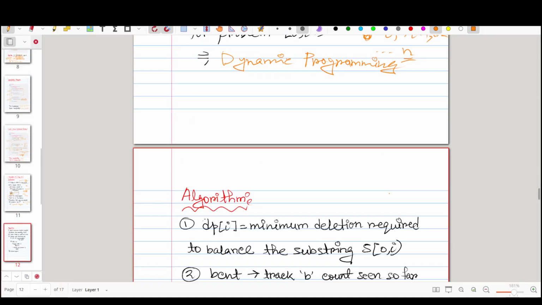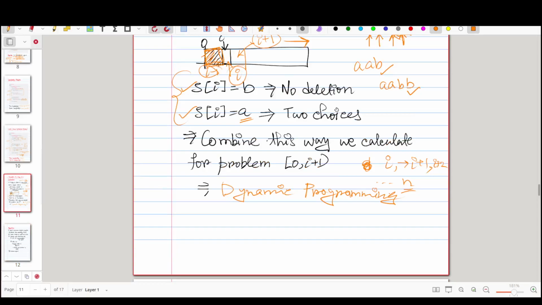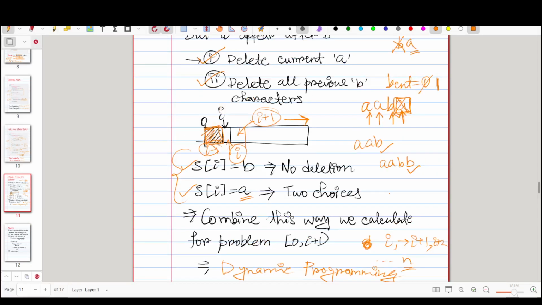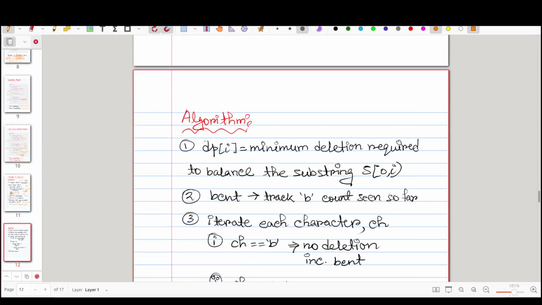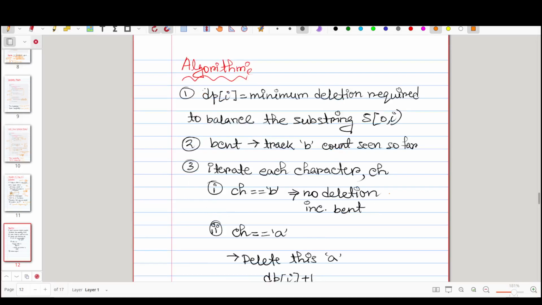Now let's come to the algorithm part. I think it's clear why I am saying that it will be solvable with dynamic programming. Now let's come into the algorithm. So first of all, let's define dp of i. That will be simple: the minimum number of deletions required to balance the substring 0 to i. Over here i is excluded and 0 is included.